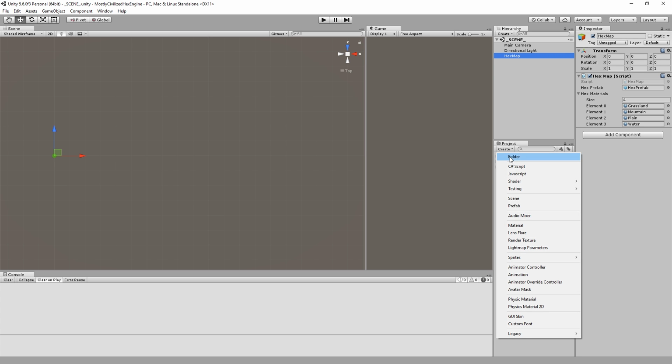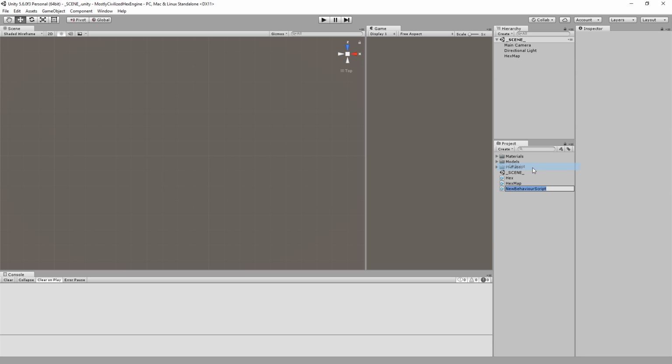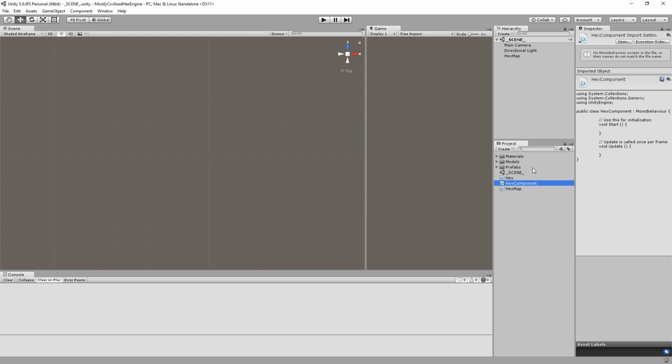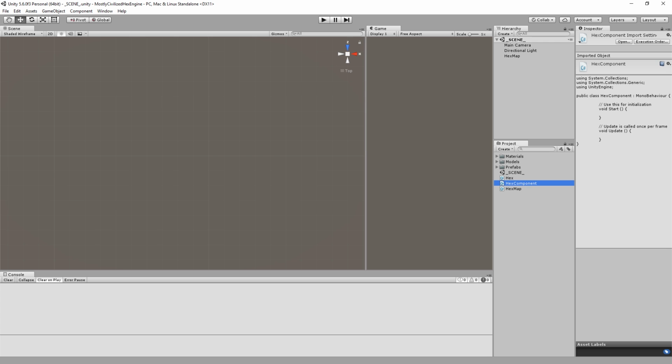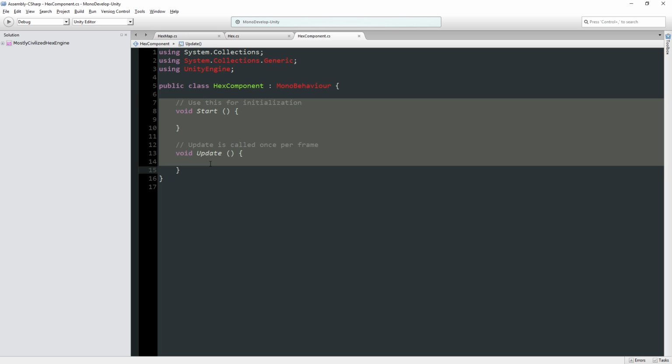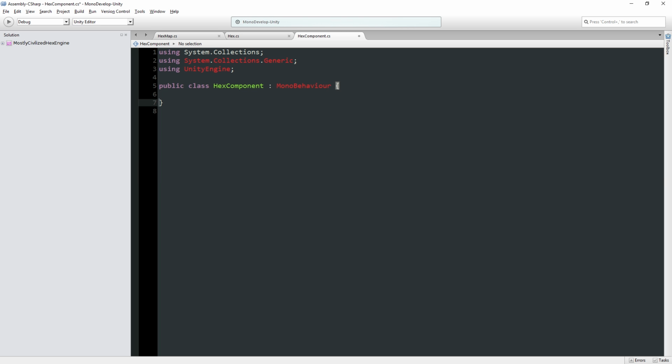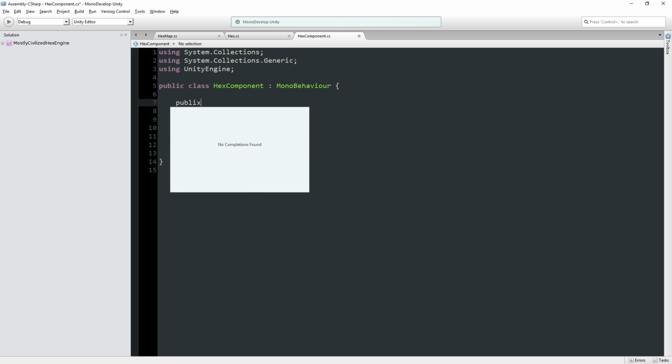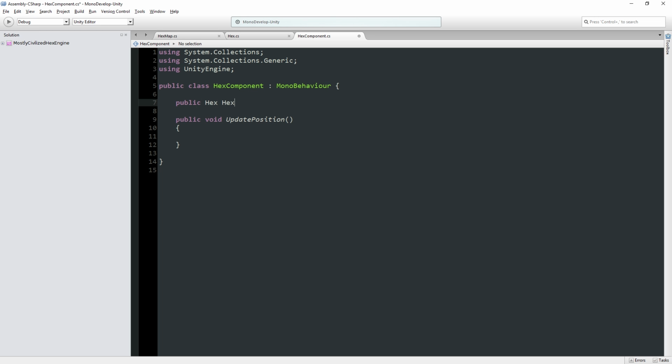You know what I'm going to do? Here's what I'm going to do. I'm going to make a new C# script, and I'm going to call this hex component. This is going to be a MonoBehaviour. This is going to be a component. I guess I could have called it hex behavior, but it's a component on a game object, okay? It's not going to have a start or an update. It's going to be really lightweight. All it's going to have is a public void UpdatePosition, like this, okay? And it's going to have a reference, public Hex.